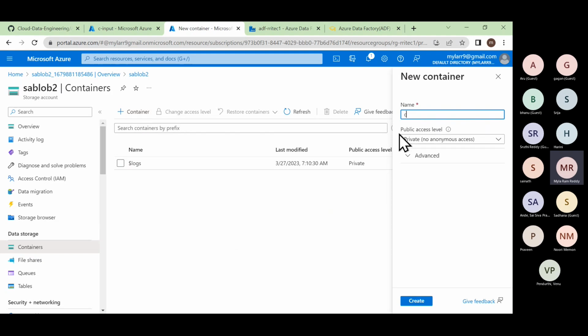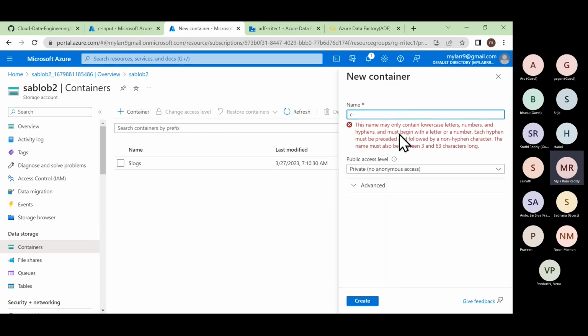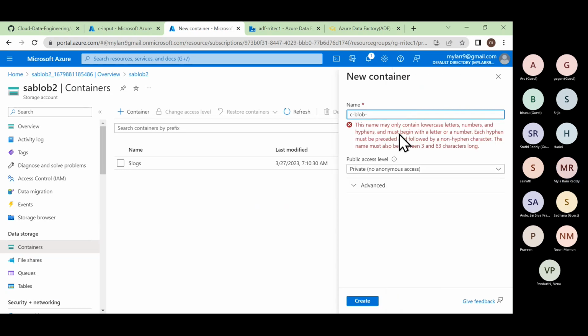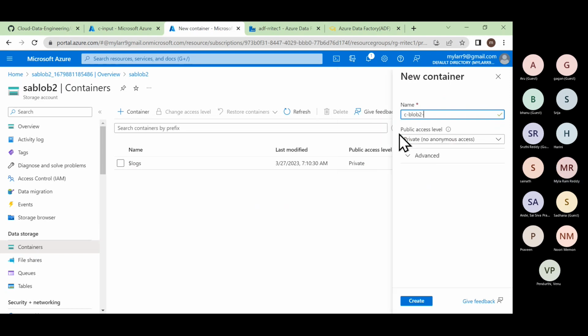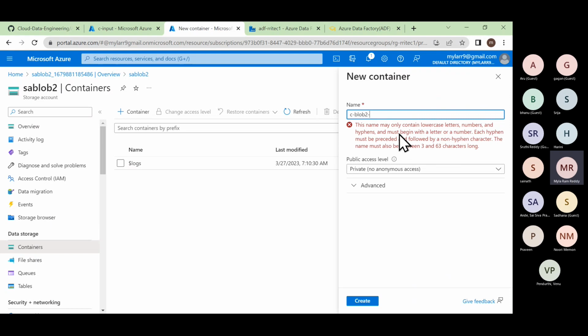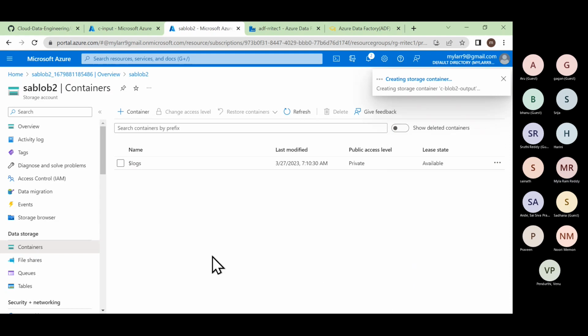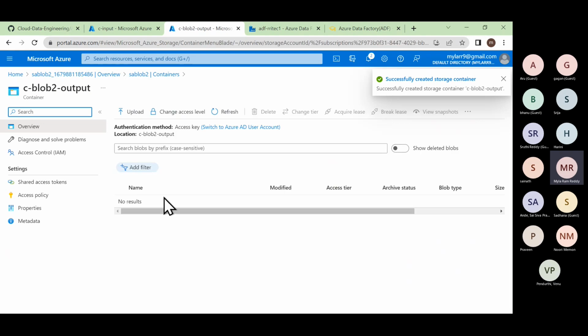So give this container a name, let's say C hyphen blob hyphen blob 2, then hyphen output container, for example. So we are saying C blob 2 output. Now click on create. The container is created. Inside the container, as of now, nothing is available.